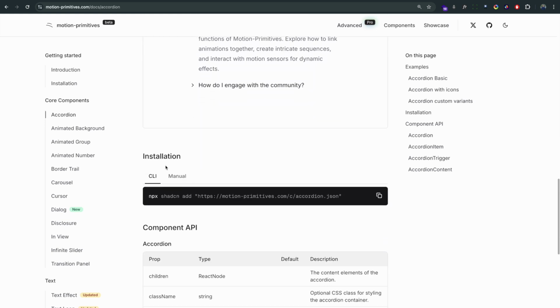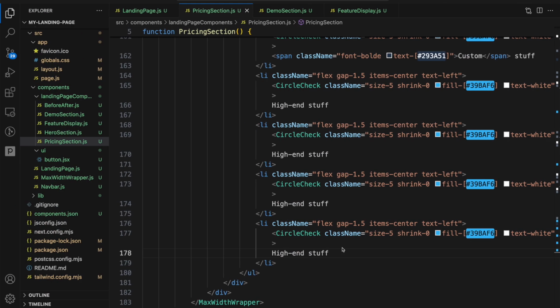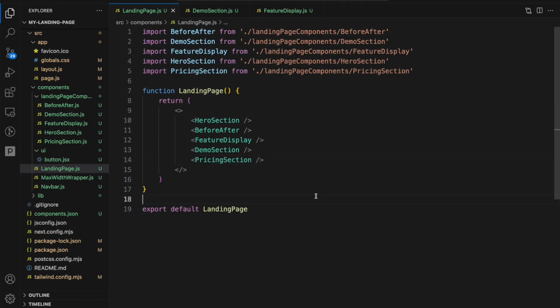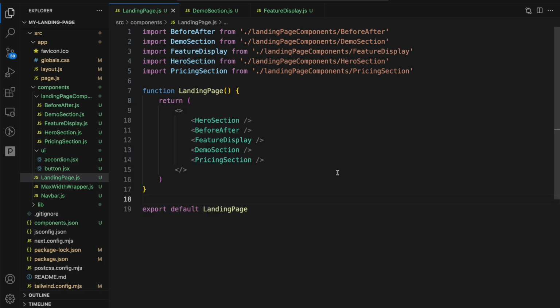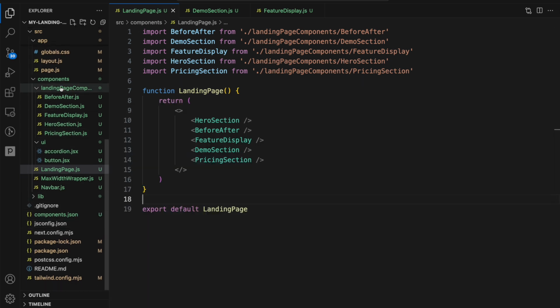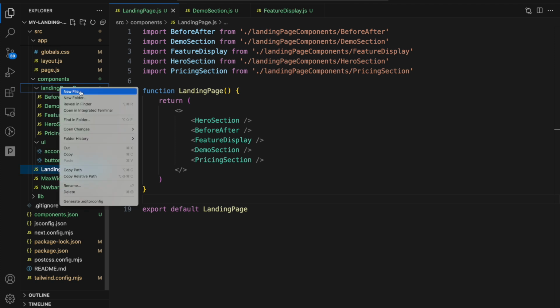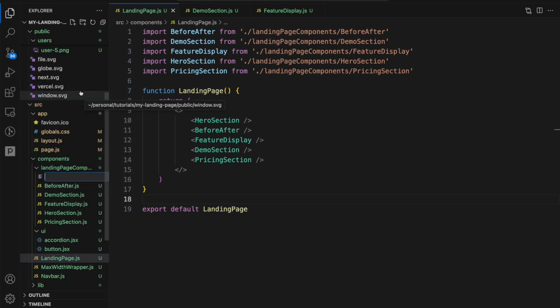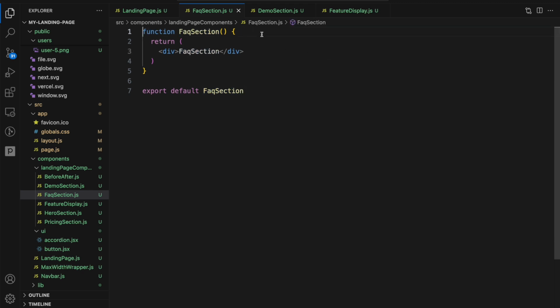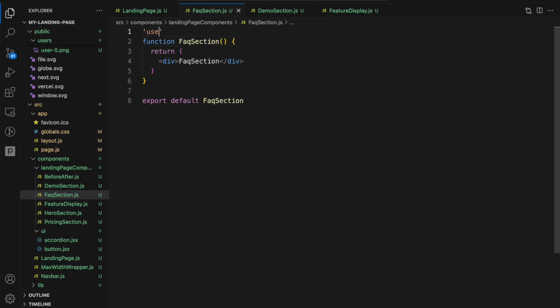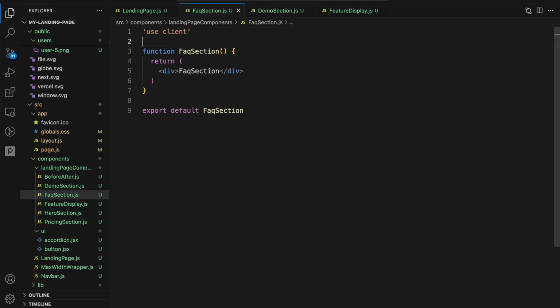And coming down here to the installation, copy this command. Let's come back to our code and we can close that. So open our terminal and then paste it here. Alright, so let's close our terminal and then create a new component under landing page component. Let's call it FAQ section.js. Then RFCE, get rid of that. So let's actually add a directive here saying use client, because this will be a client-side component.